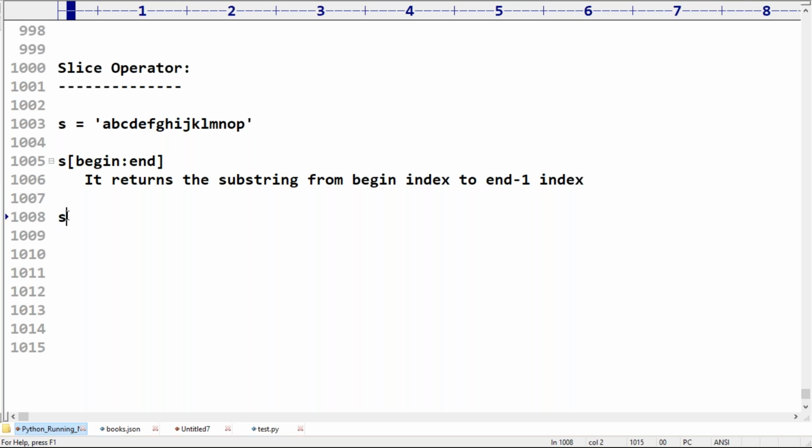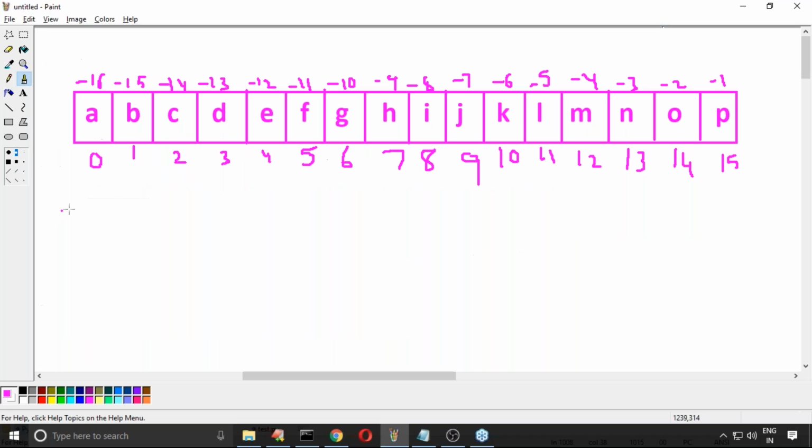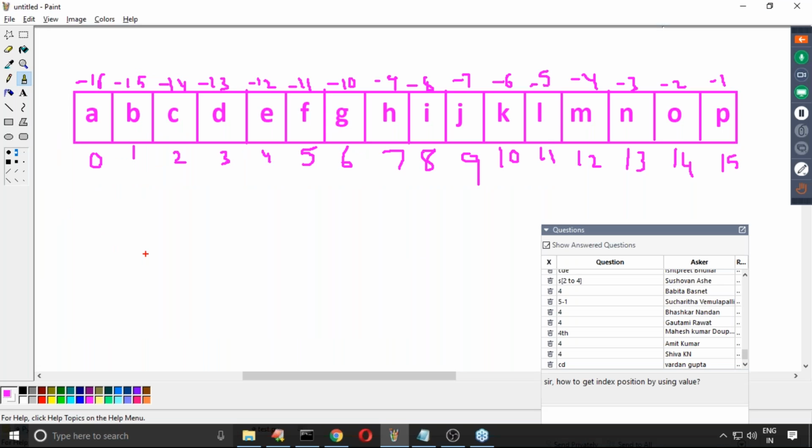If I take s[2:5] like this, anyone, can you please tell what I will get, sir? From the second index, respond, begin to end minus 1 index. Second index to fourth index. Please take special care. From the second index to the fourth index means here this is the part: c d e is the part. Remember this one, sir.